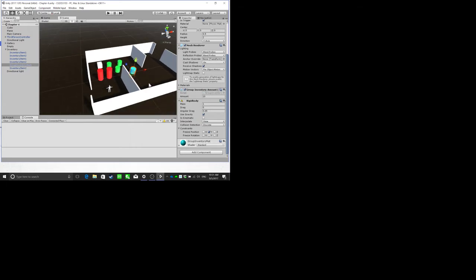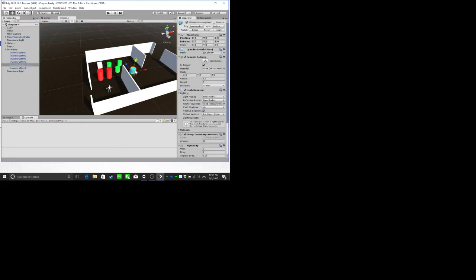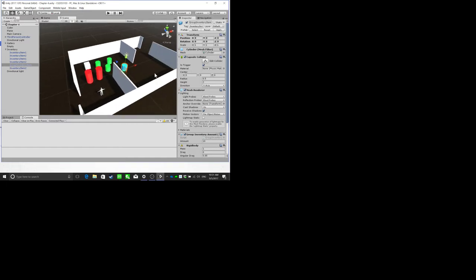Just blue. Okay, that's blue. Yeah, but it's cyan. Yeah, cyan. Okay, cyan or blue. Okay, blue.